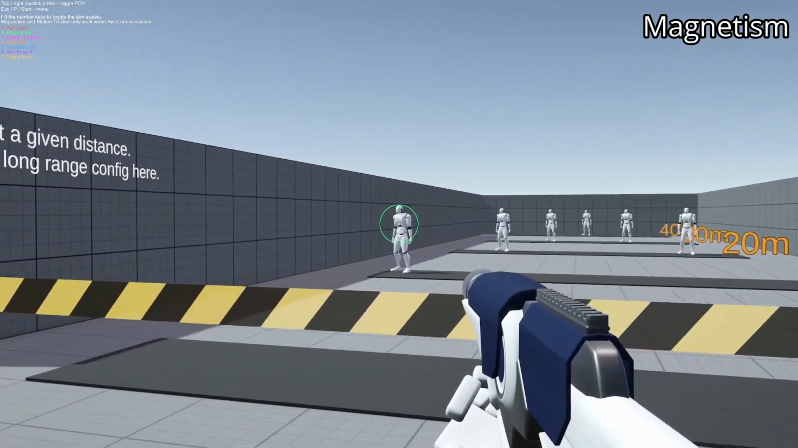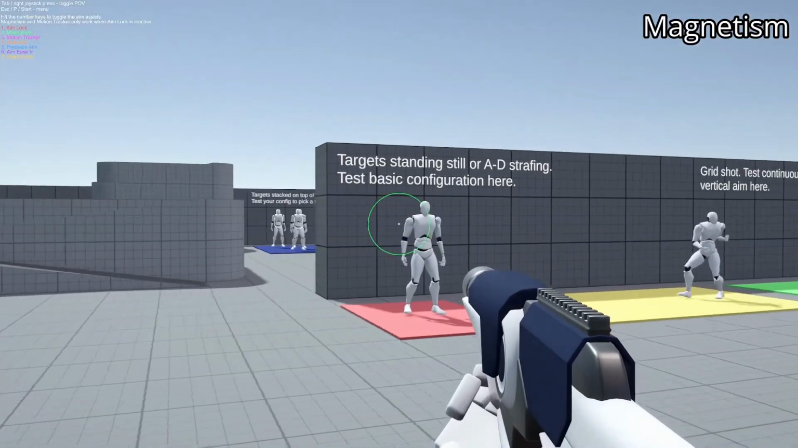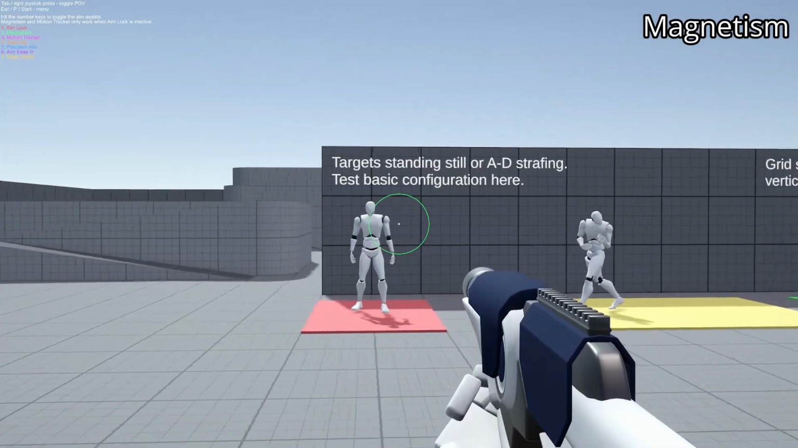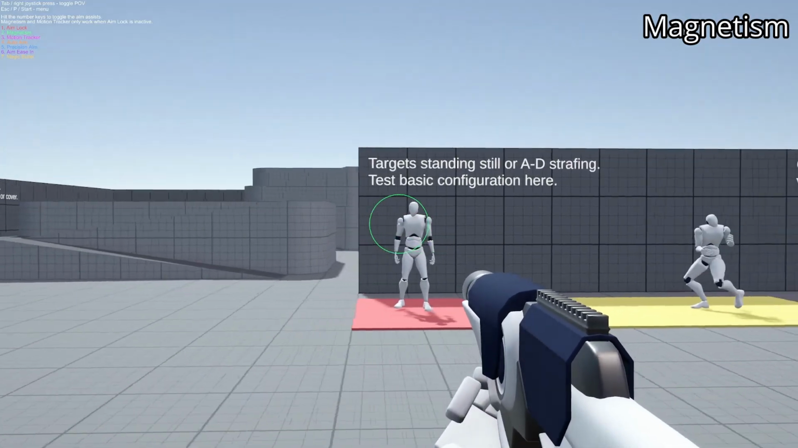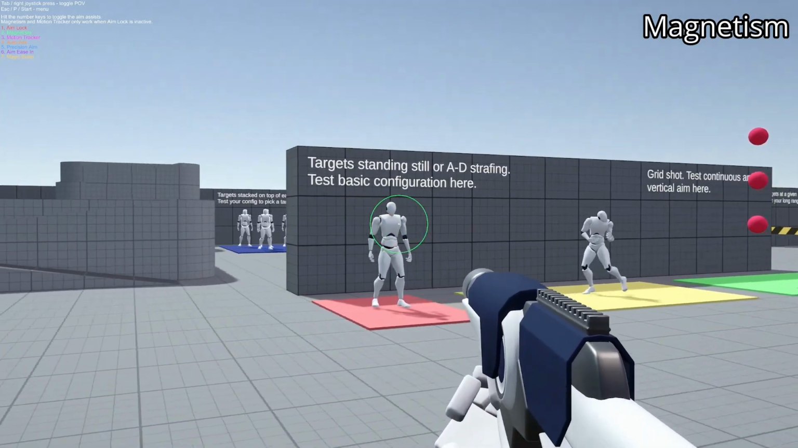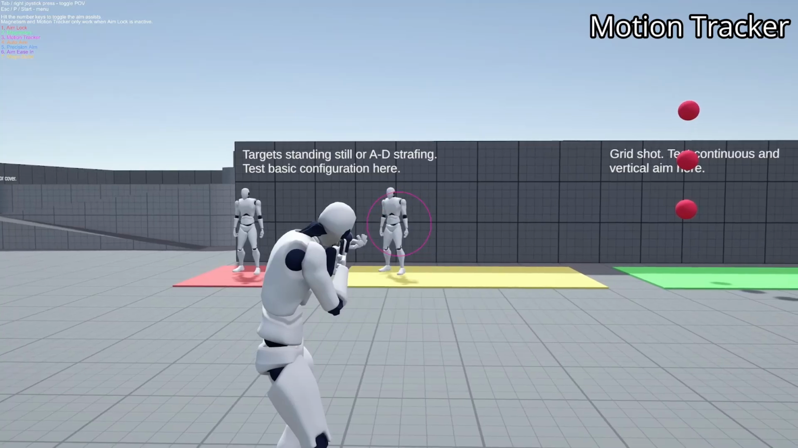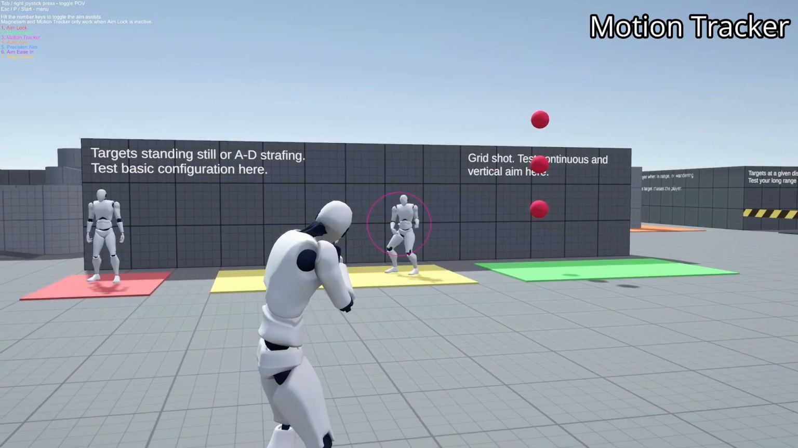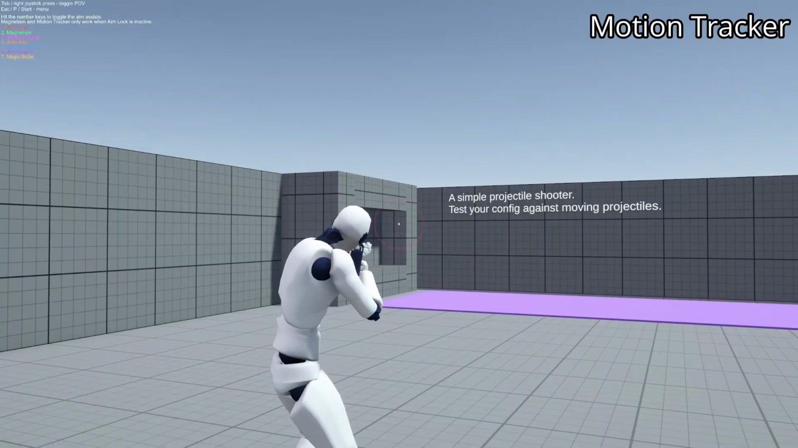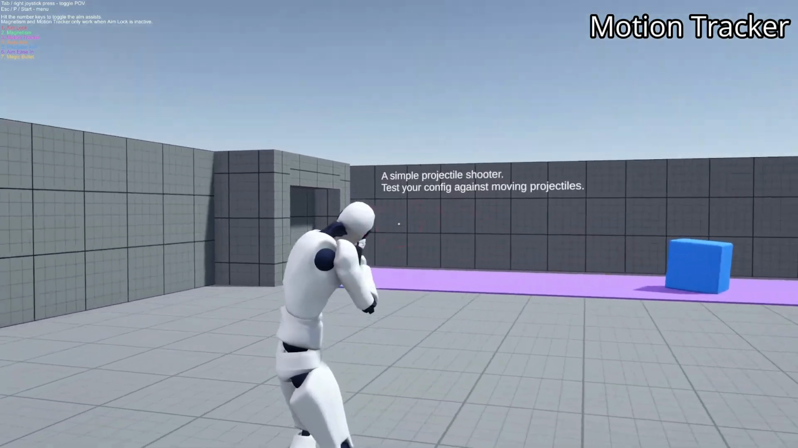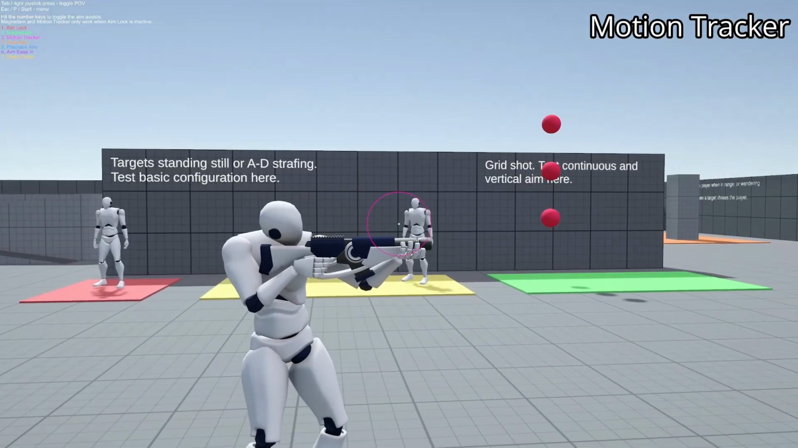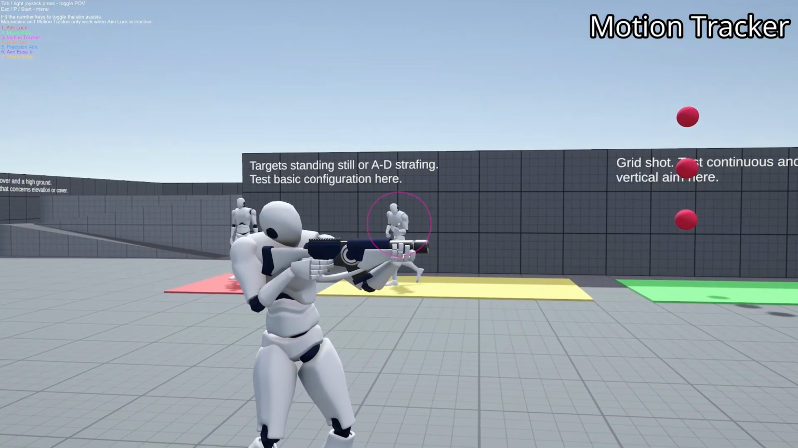Magnetism compensates for the player movement. It has distinctly configurable strength when moving toward or away from the target while AD strafing. Motion tracker handles target movement, while it still allows the enemy to step into your crosshair. It can be kept light, but optionally maintains stick for easier tracking.